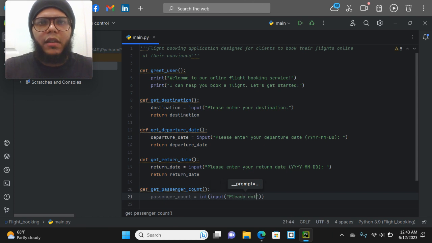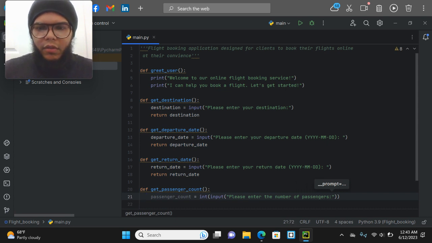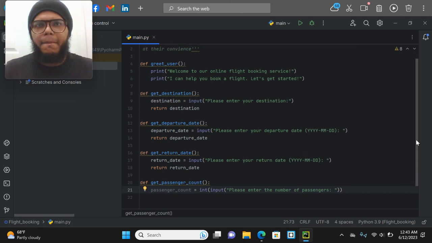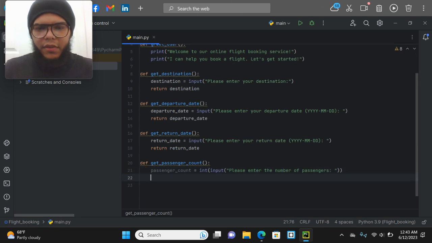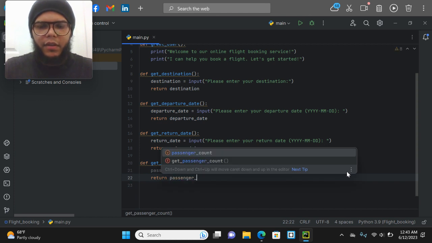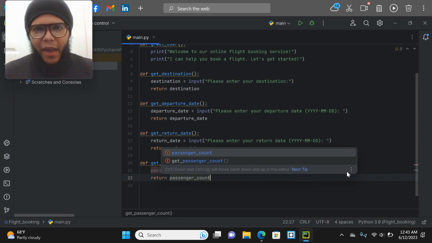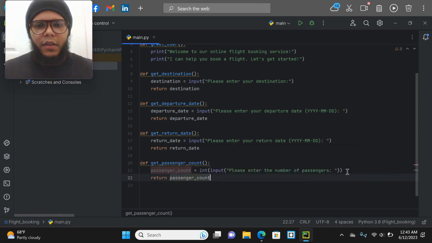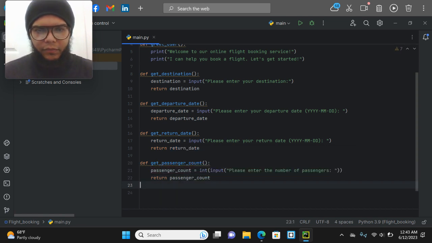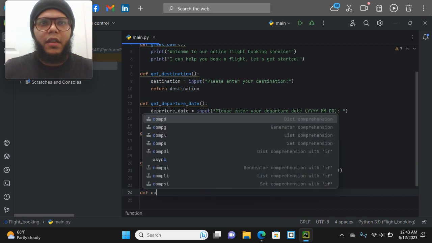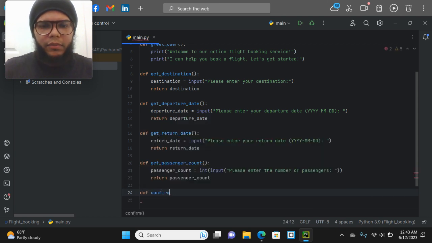So please enter the number of passengers, colon, and then we're going to say return passenger count. So whatever the user puts in as the number of passengers is what's going to be returned to us. Next function we're going to use is define confirm booking.